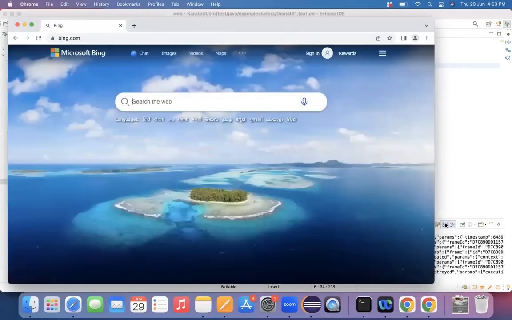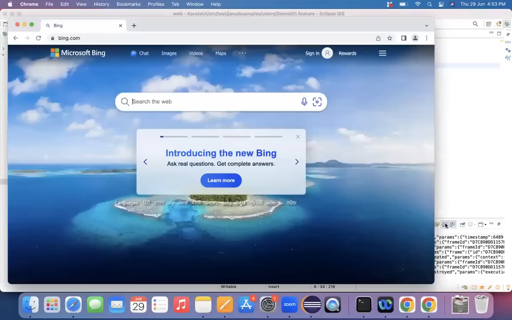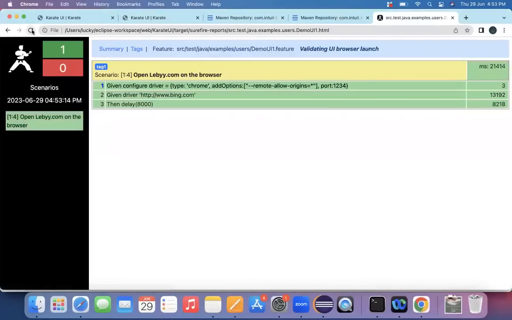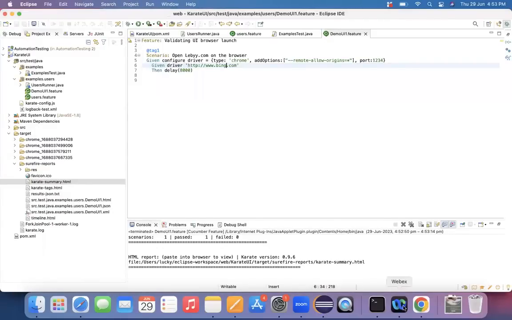Let me show you a simple point. Okay, it opened bing.com. It's waiting for a few seconds that we have given. So we have given around 8 seconds, and then it terminated that browser. We have already opened the report, and if you refresh it, see, basically the application got opened and it terminated that particular browser too.